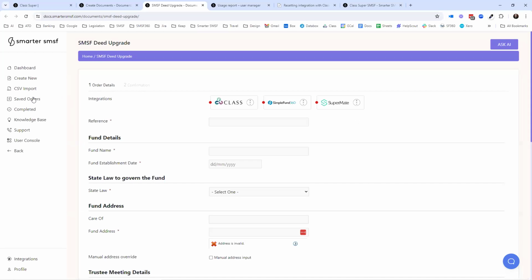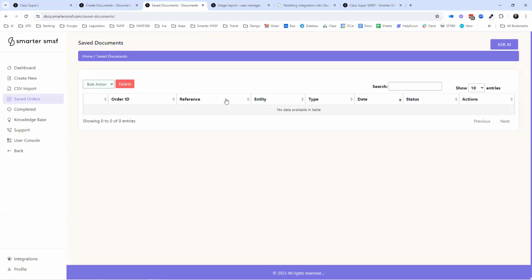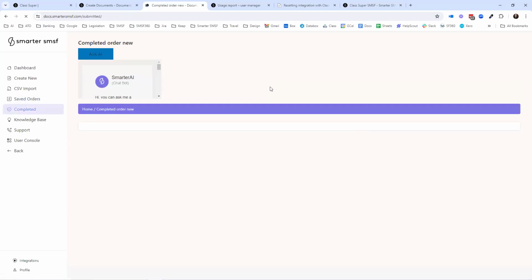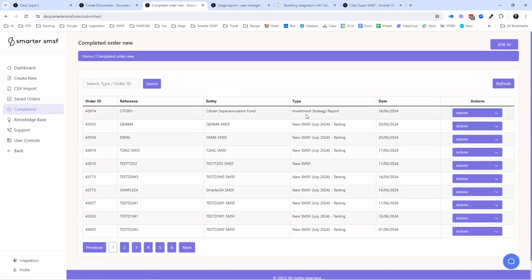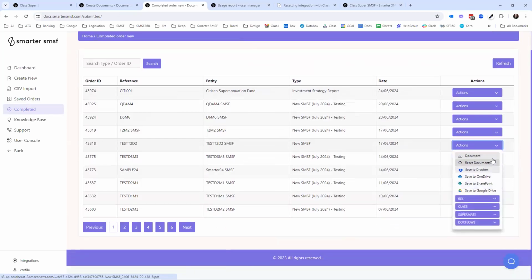And then, as we said before, you've got your saved orders function area here. So any document that you want to, as you're working through, you can save that to here and then come back and action it. And then equally under the completed orders page, you have the ability to not only view the document that you get emailed to you, but you then have the ability to utilize a range of different actions that you can see here.